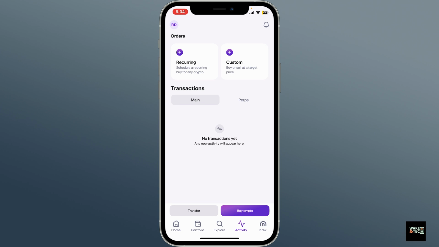And that's how you check your transaction history on Kraken. You will now be able to monitor your activity, verify deposits or withdrawals, and keep your crypto records organized.